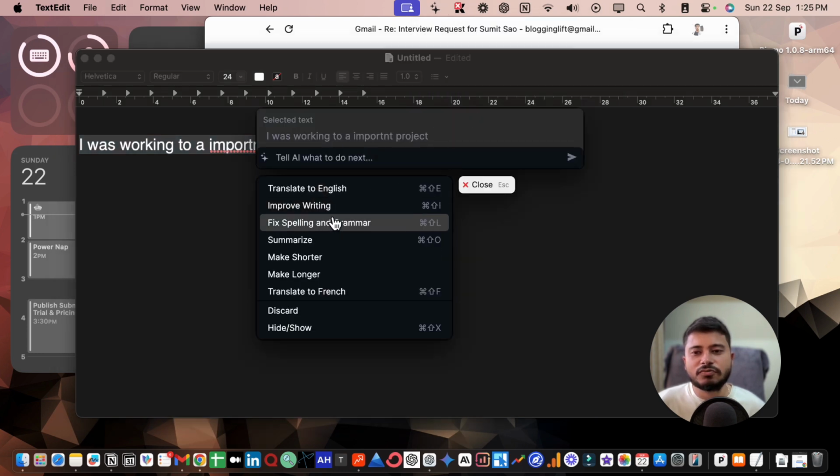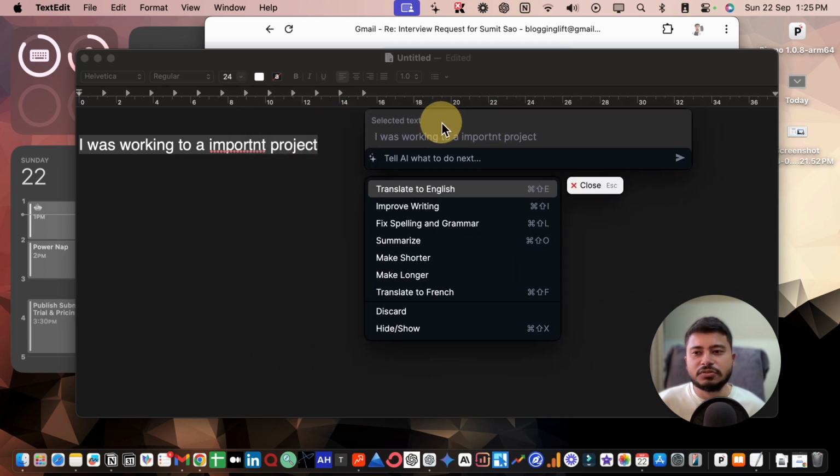As you can see, it shows me lots of options like translate to English, improve writing, fix spelling and grammar, summarize, make shorter, make longer, translate to French, discard, or multiple other options. And you can also give it a custom prompt if you want. For example, here there are some spelling and grammar mistakes, so I want to fix them.